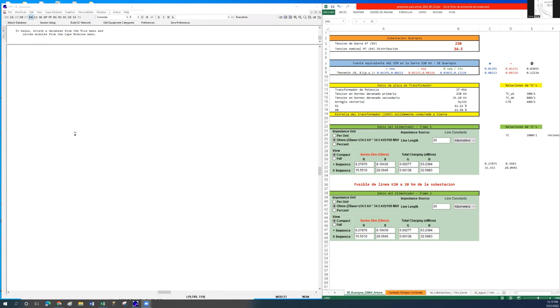Let's start by opening the CAPE software. I already have it open here. On the right side of the screen, I'm showing an Excel spreadsheet of the project we're going to model in CAPE. When CAPE is initiated, it starts in the Executive EX module, where there is nothing created, everything is empty. We don't have any files created yet. So let's create the model of our power system.